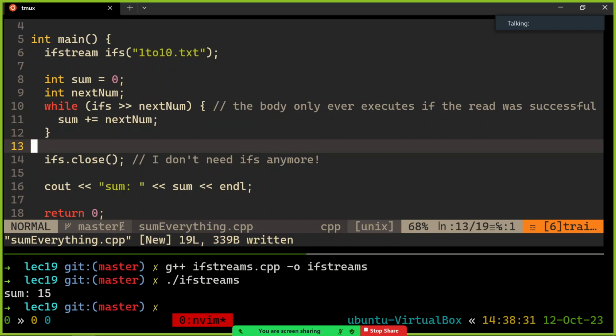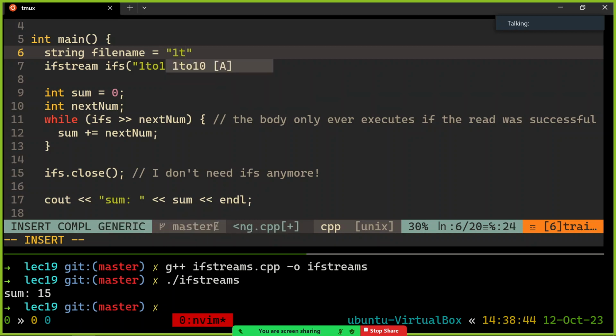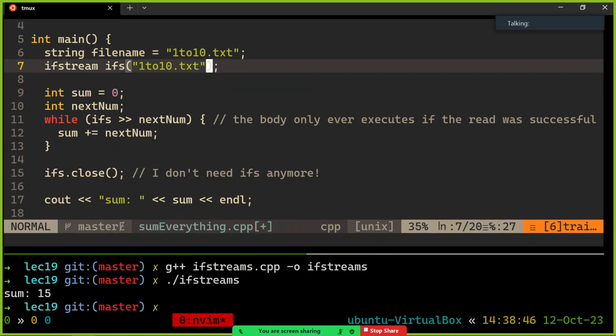Question? Real quick, I just had this idea pop in my head. When you're declaring ifs up at the top, will it accept any string, even like a string variable? Yes, absolutely. So I could have gotten the file name from the user, for example. fileName equals 1to10.txt, and then fileName. That would work. Yeah, absolutely.